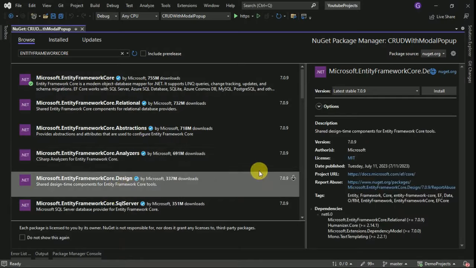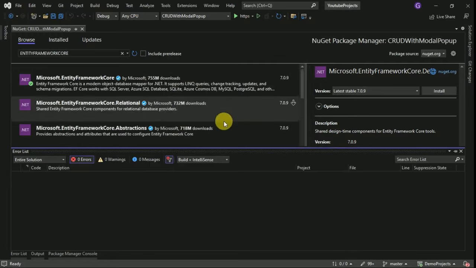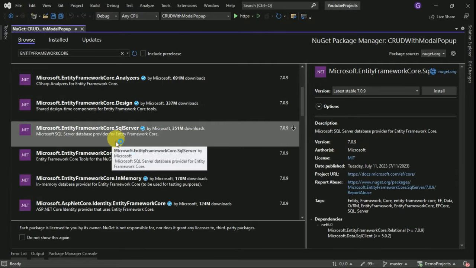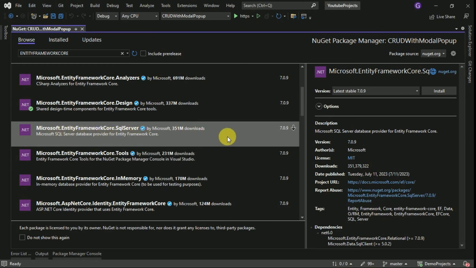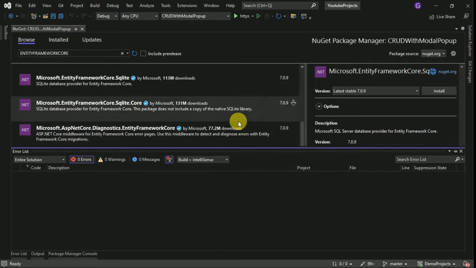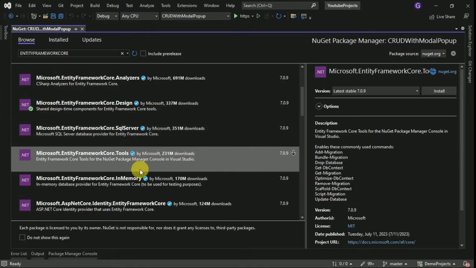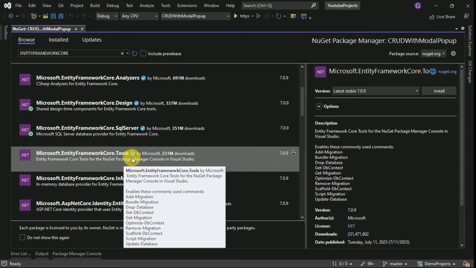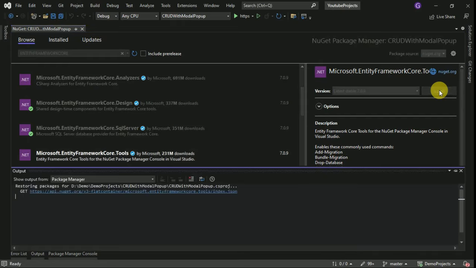Now I want to install design also. Accept it. Next we have to install SQL Server. As the database we are going to use SQL Server. For that I am going to install the Entity Framework Core SQL Server package also. Then we have to install tools. Whenever we are going to use the code first approach, we need the tools package for the migration purpose. I am going to select this package and install it.